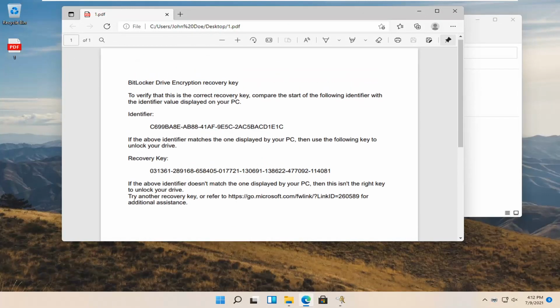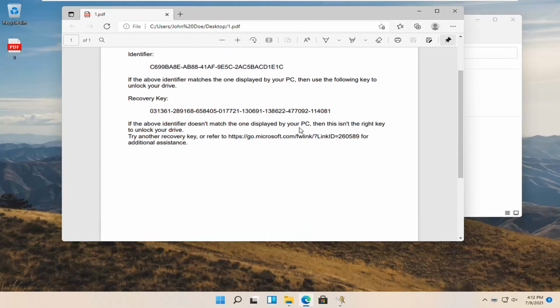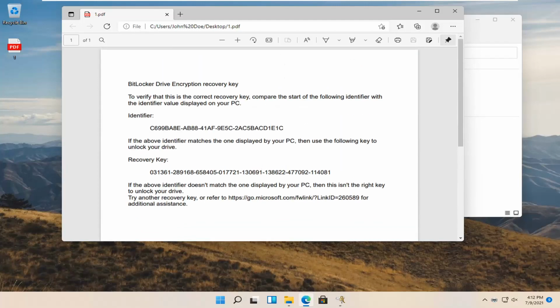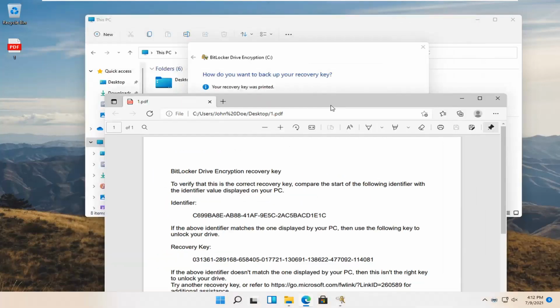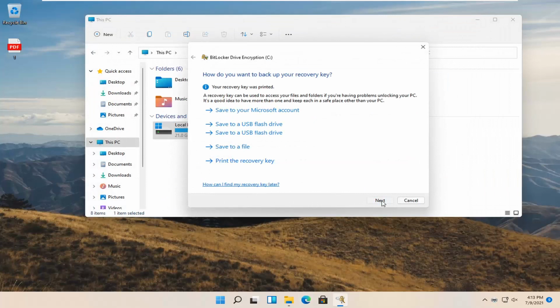So this is going to tell you your identifier key as well as a recovery key. Do not lose this key. Like I'm telling you, this is my key that I just set up here, but in your case, you are going to want to keep this key somewhere that you're not going to lose it. So very, very important. So anyway, go ahead and just select next.